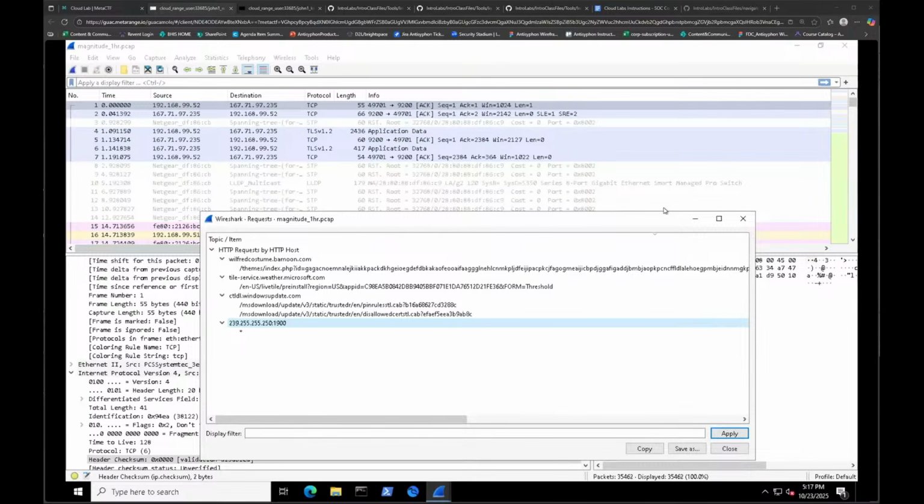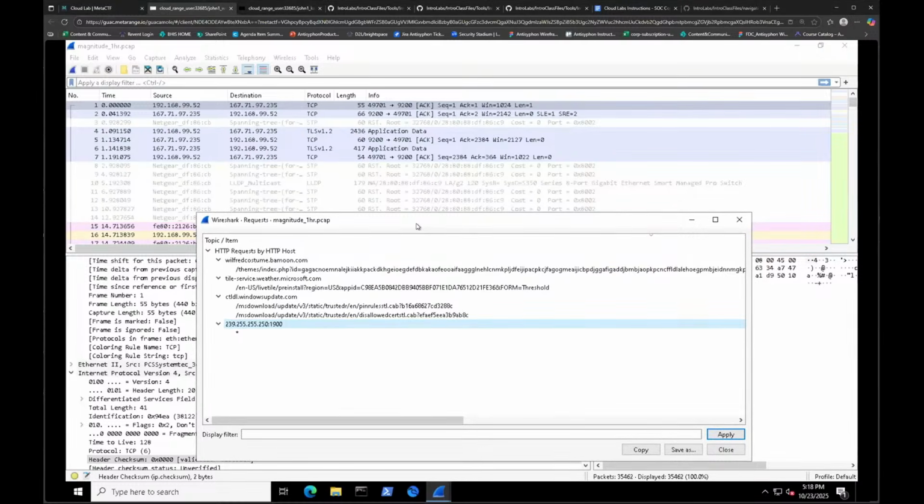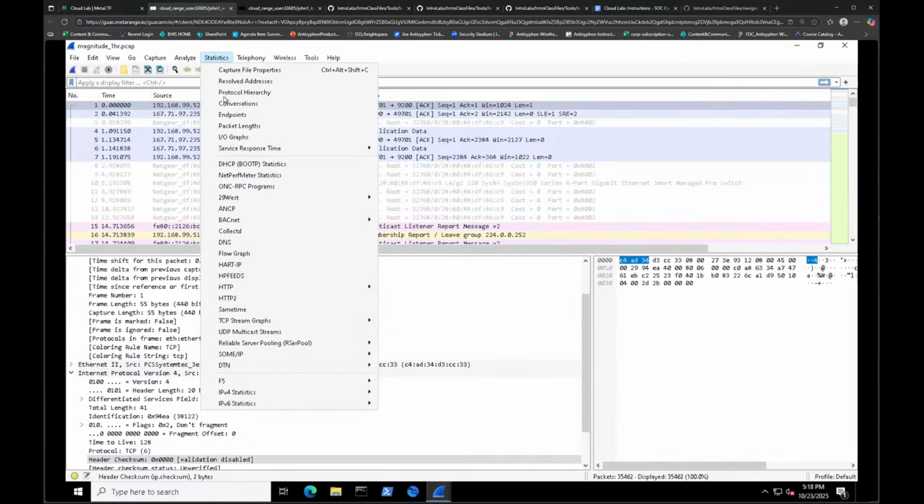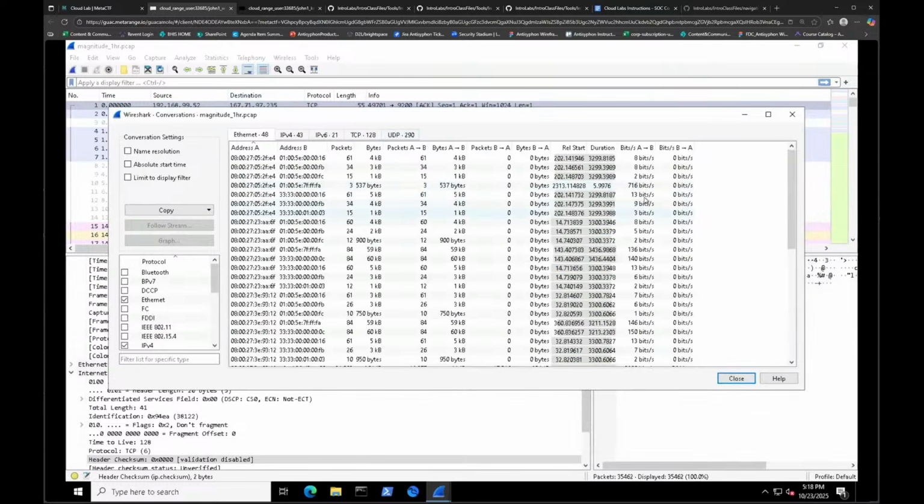All right, so now we have our HTTP requests for the capture, and now we can look at Statistics and Conversations. So the Statistics and then Conversations. Oh goodness.